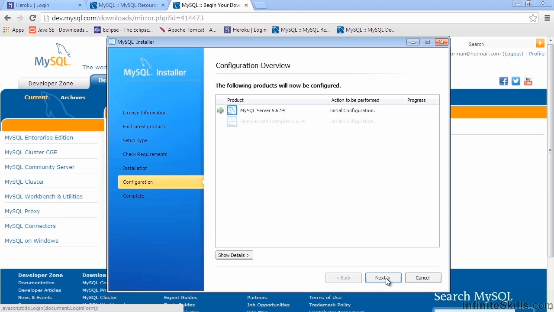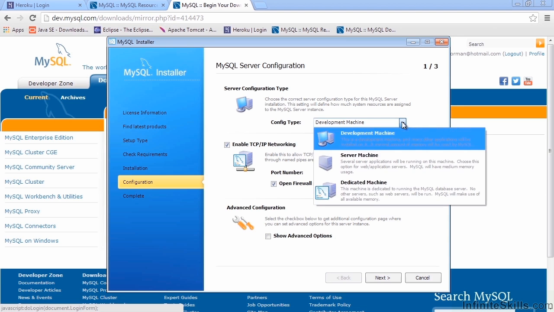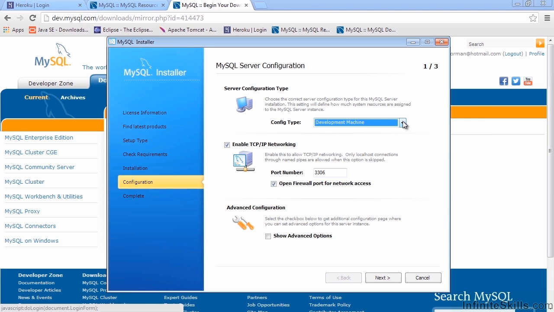So now I need to do my configuration. This will take just a moment, but basically what we need to do is set up the machine the way we want it. We'll leave it as development machine, which will use the minimal amount of memory. You could set it up as a server or a dedicated machine if you were doing that for some reason. We'll leave the networking in place. We'll also leave the port open, even though most likely we won't be doing anything that will need to be connecting from a remote location. But we will leave the default port 3306. And we'll go ahead and allow to see the advanced options.